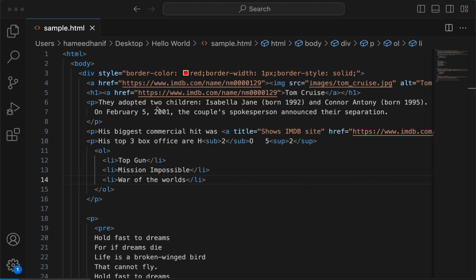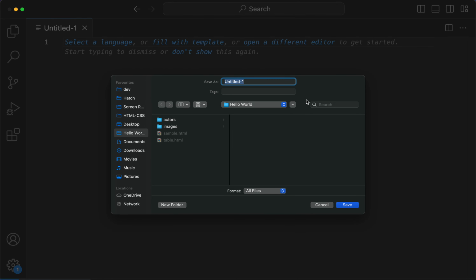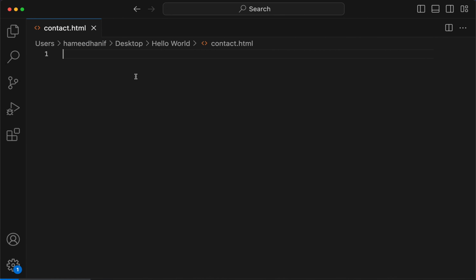Now let's try to build a contact us page or a contact us form. With this we're going to learn some form elements, or you could say input elements. I'll first save this as an HTML file for the auto IntelliSense to work.